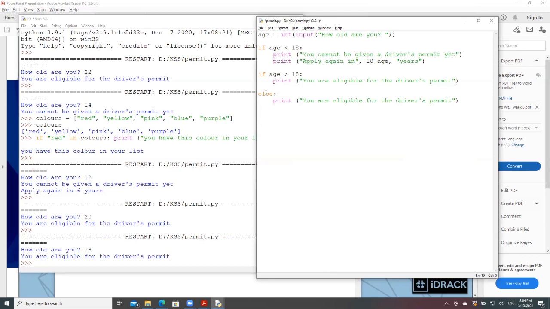So I'm going to comment this out. Why is this not working? What is it? For now. And we're going to run this again and see what happens if we put in 18.